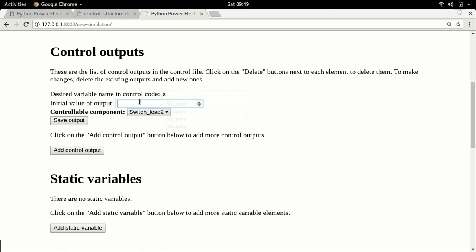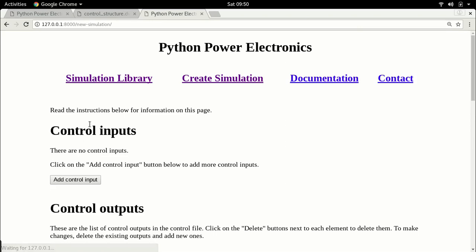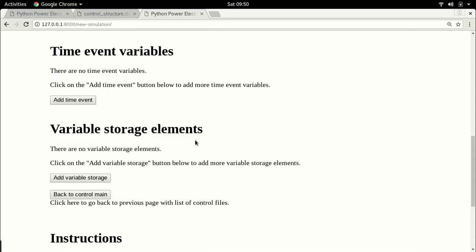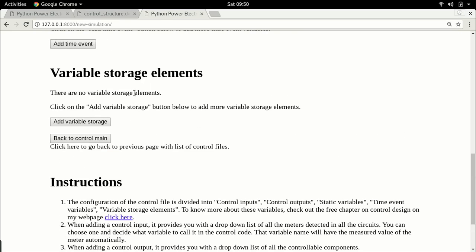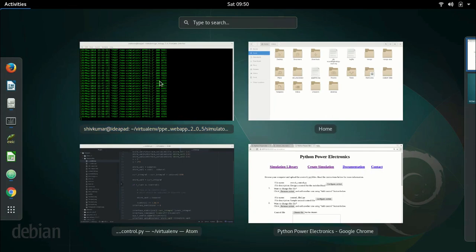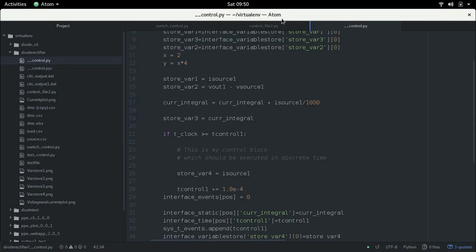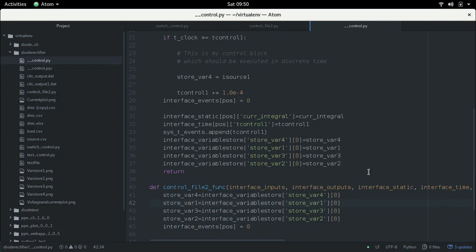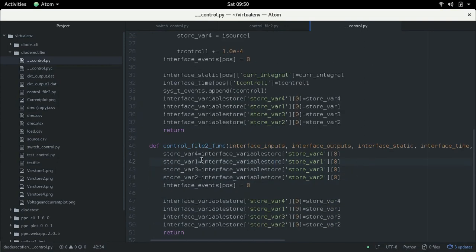Let me just give some random variable, save this output, and let's delete it. So I'm going back to the empty state. There is absolutely nothing. And the way we achieve this is using variable storage elements. When you want to exchange variables between control functions, you use the variable storage element, because a variable storage element is available in every control function. So once you define it in any one control function, it's available in all others.